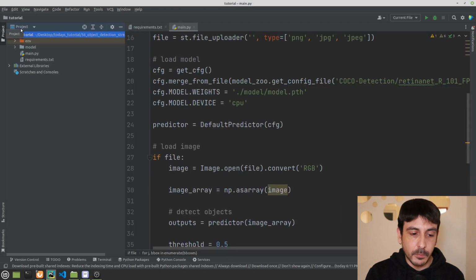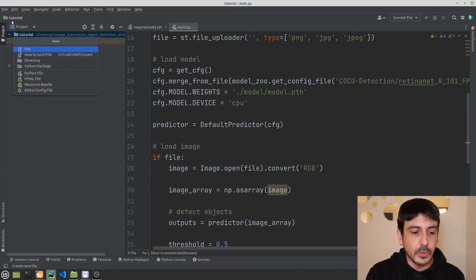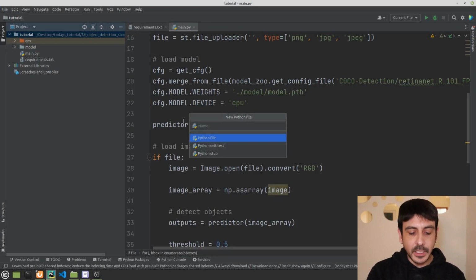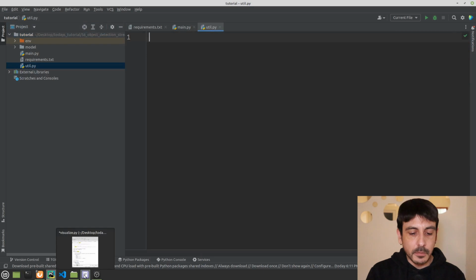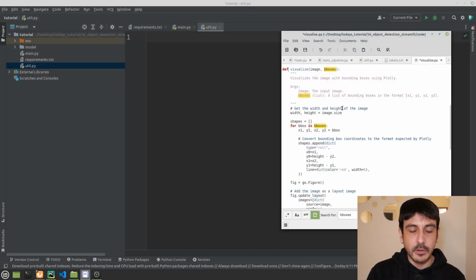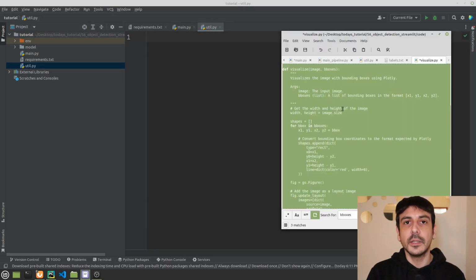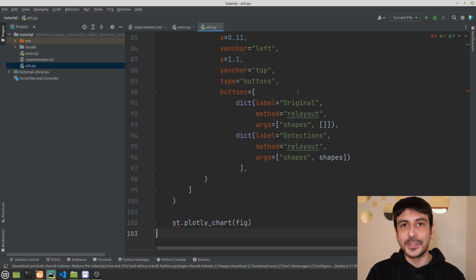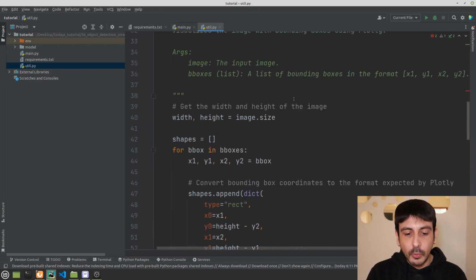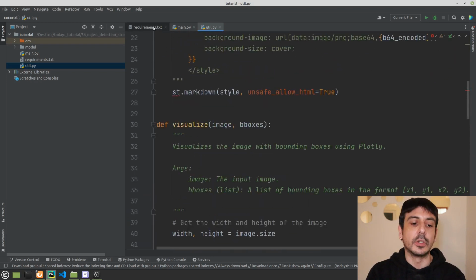I'm going to the project, I'm going to File, New, Python file, and I'm going to create a new Python file which is called util.py. Then I'm going back to this file I have over here, and I'm just going to copy the entire file. I'm going to press Ctrl C, and then I'm going to press Ctrl V over here. So this is all the code we need in order to do the visualization.